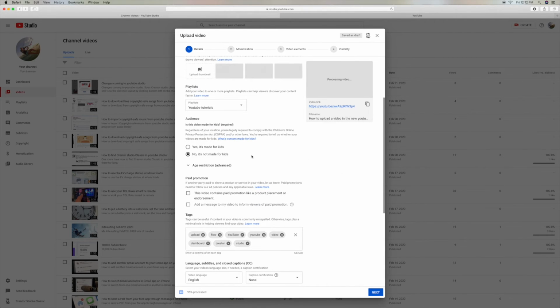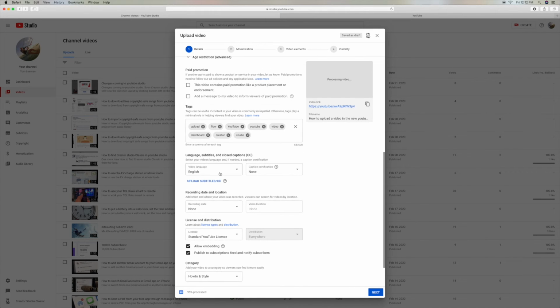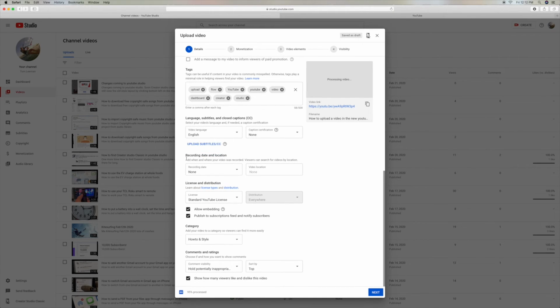Make sure you put no, and I would try to stay away from any kid stuff. And then here's your tags, here's your language. Yeah, you can put that stuff in. I really don't put it in there because mine's for anywhere in the world. Standard license, my category is how to, and that's pretty much it.